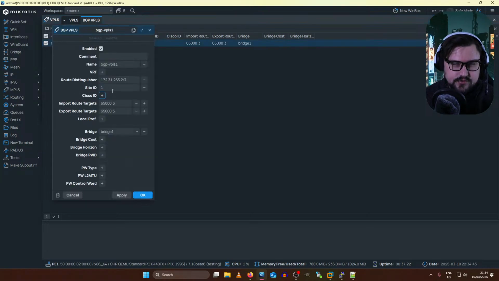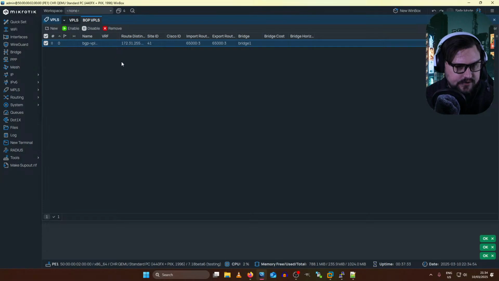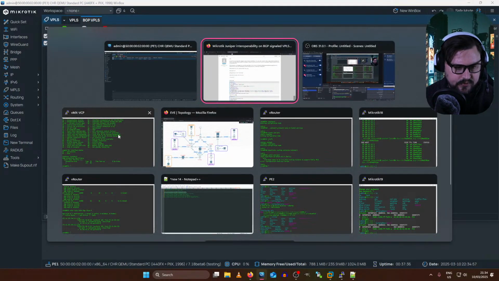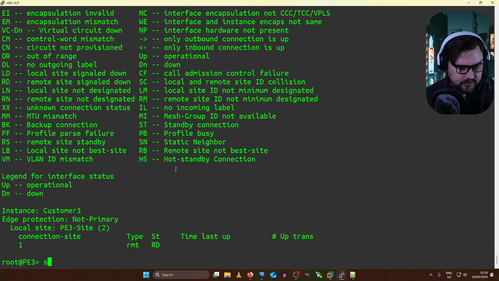Although I think on the Juniper I set it to only be up to site 10, so I might just have to make a tweak there as well. So let's just make this 41. Apply that change. And let's jump onto the Juniper.